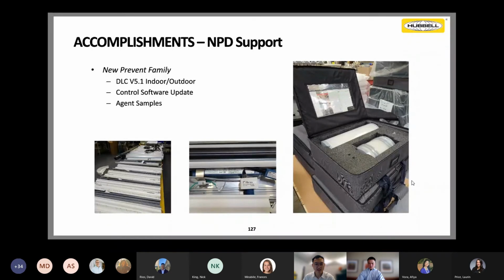And while I also had to do the agent samples, these also had to be DLC updated, and they are really good because they function as both indoor and outdoor lights. So we could handle a bunch of products in those areas.